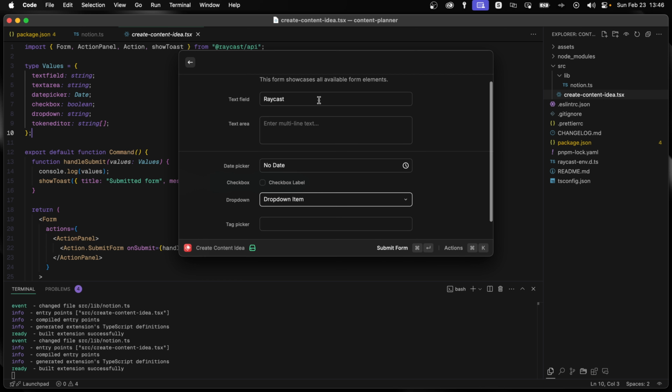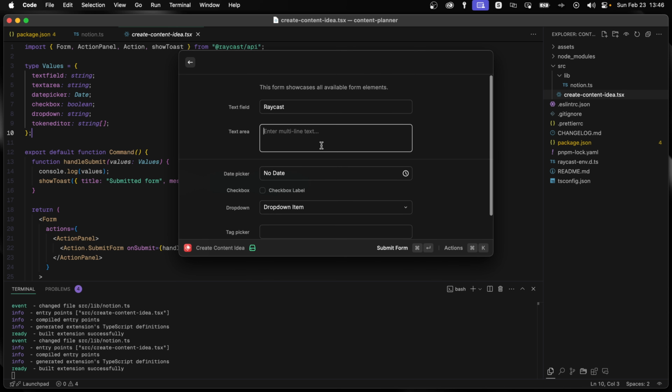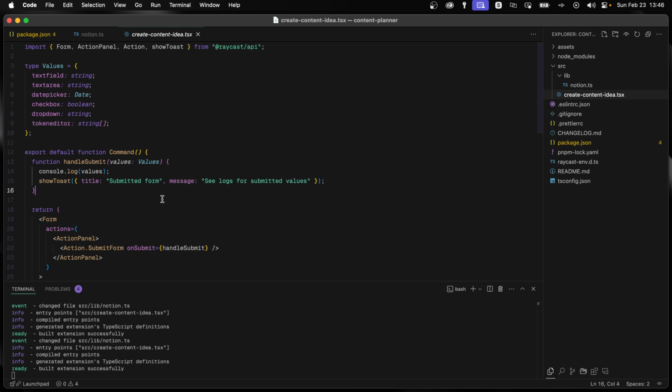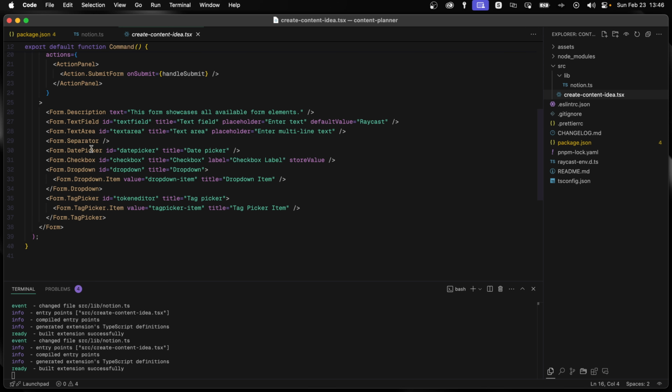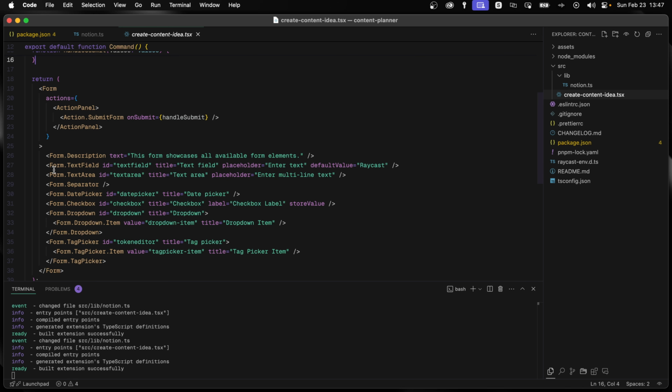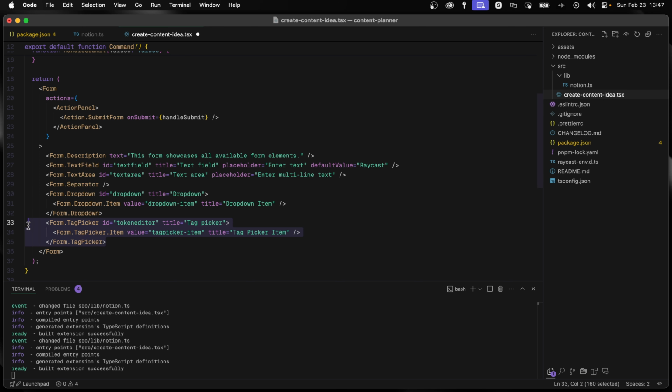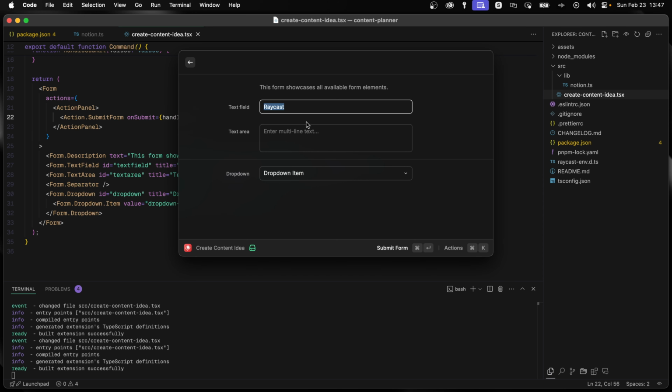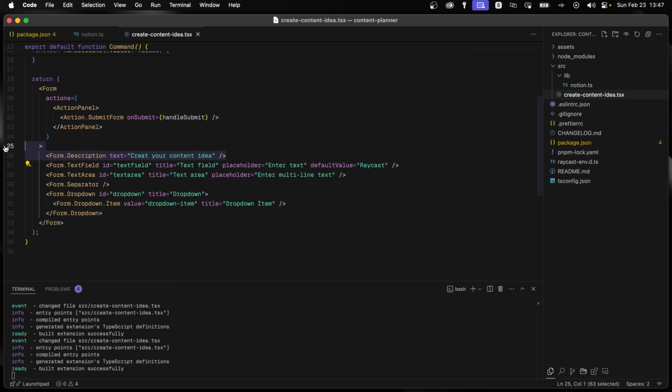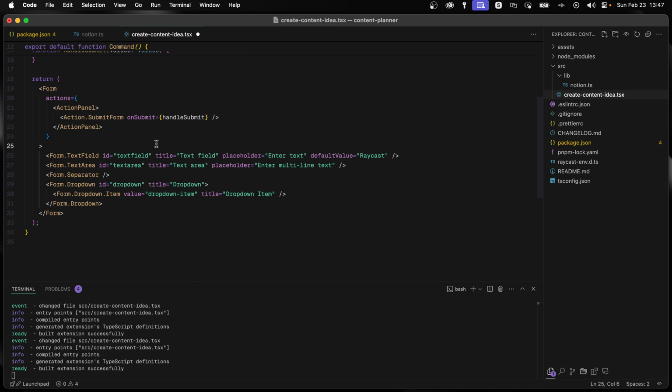So I would say everything but the first text field, the first text area, and the drop down. If we take a look at the file, let's keep the text field, the text area, the separator, but remove the date picker, the checkbox, and the tag picker. So if we just remove those and save and take a look, now it looks much cleaner. Honestly, I think we can remove it to have a cleaner form.